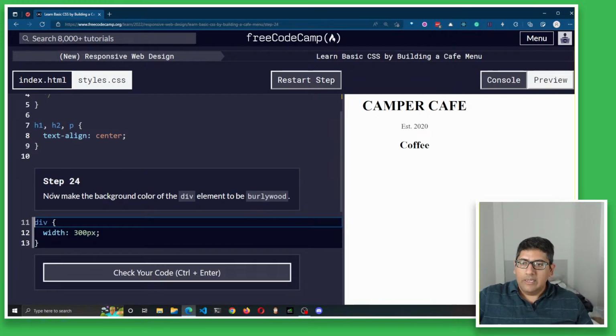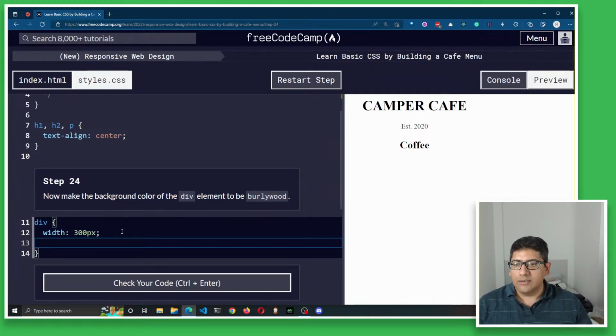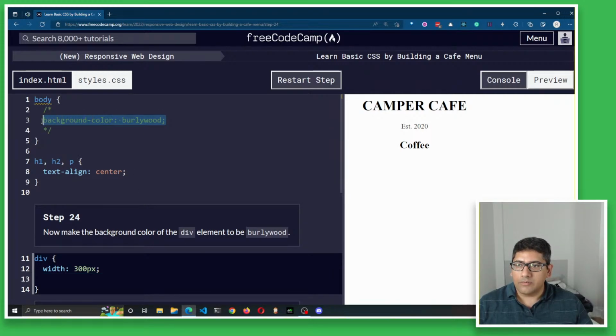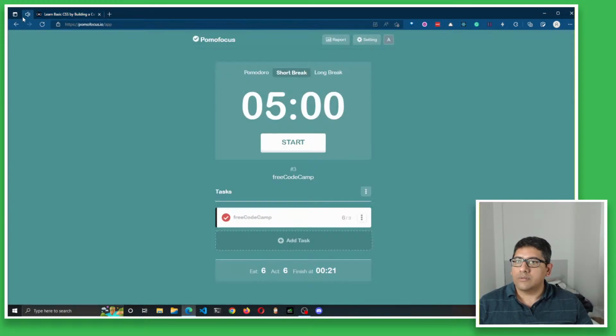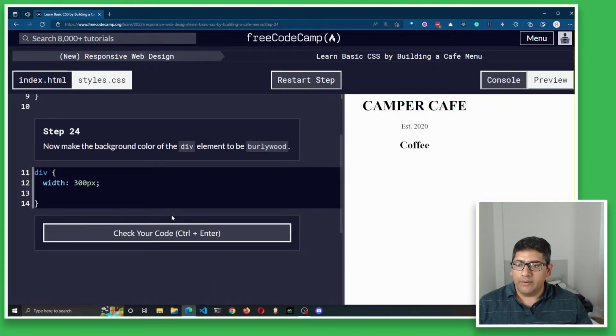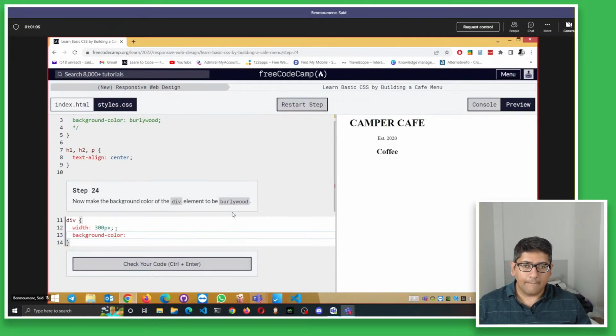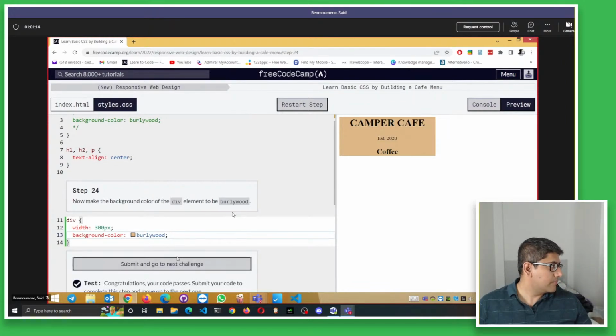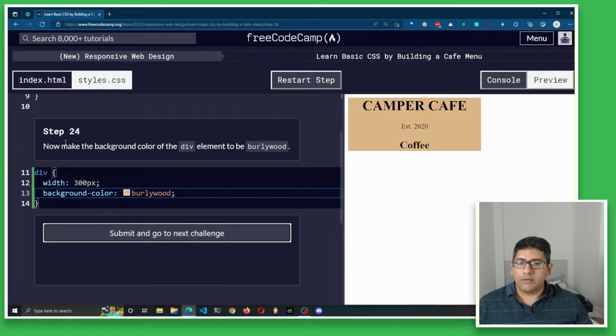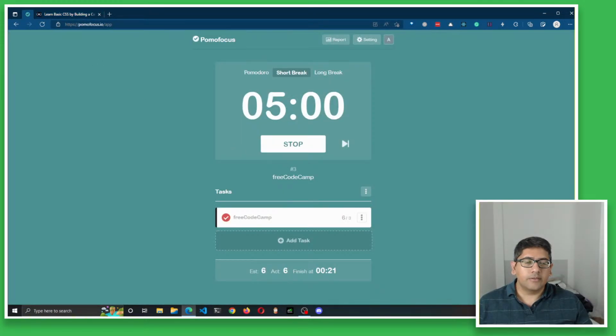24. Now make the background color of the div element to be burlywood. You want the div elements. I'll come up here, I'll copy this. Okay, done. We'll take a break after this, yeah? Background color, burlywood. Is that okay? Yeah, semicolon. Right, so now that thing is brown. Okay, control and check.